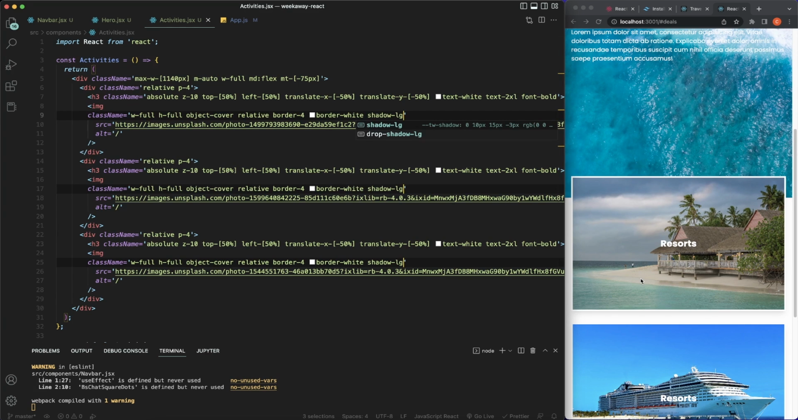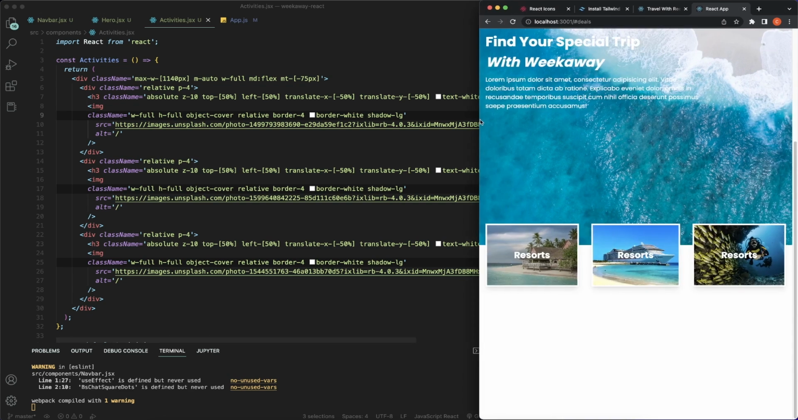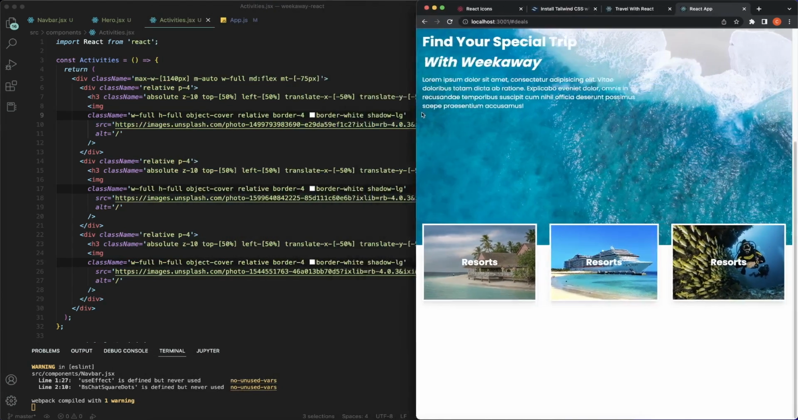And you can add 2XL, 3XL, or you can say small or medium, but for the sake of this, we're just going to say shadow large. So that is all we need to do, guys, for our activities. So next, let's see how this looks just to make sure it is responsive. There you have it, you guys.